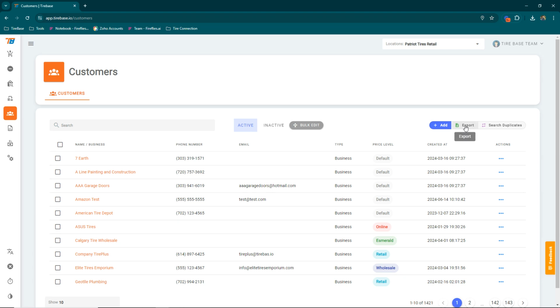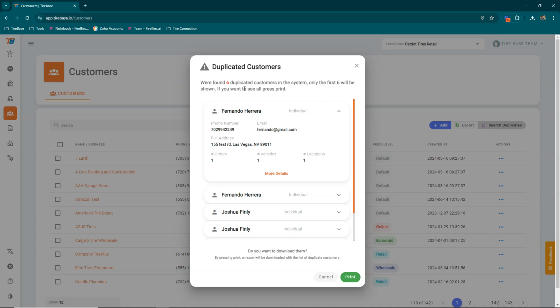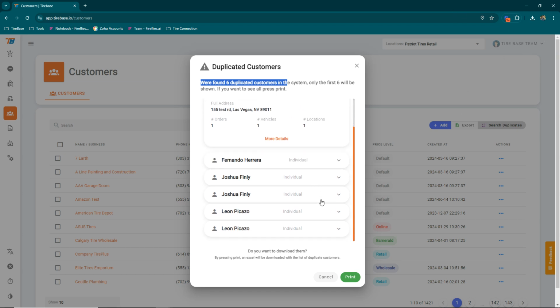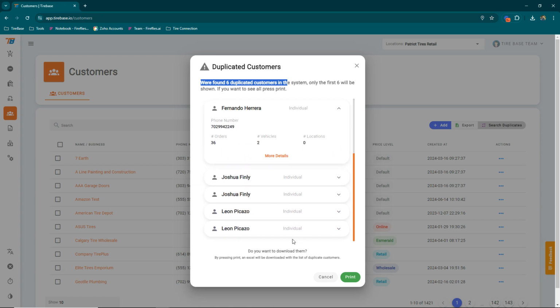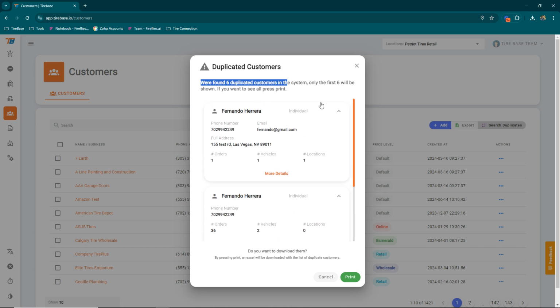We have the export, so we can export all of our customers, and we can also search for duplicates here. In this case, as you can see, there are 6 duplicates for customers in the system. This is our test environment, so we have a lot of duplicates here. You can either select them and you can see all of their details. But yeah, this is to search for duplicates.